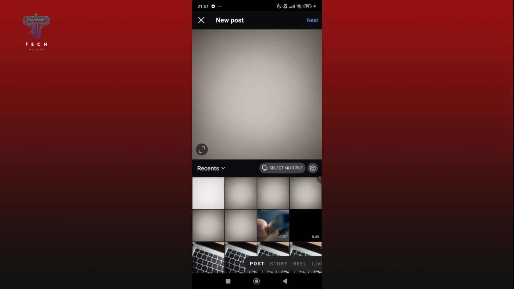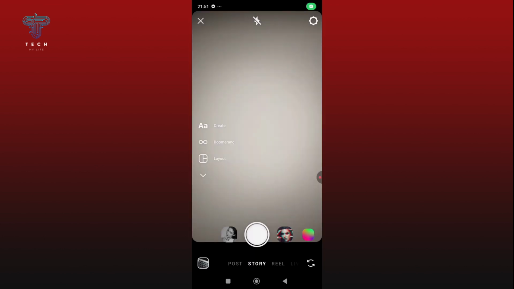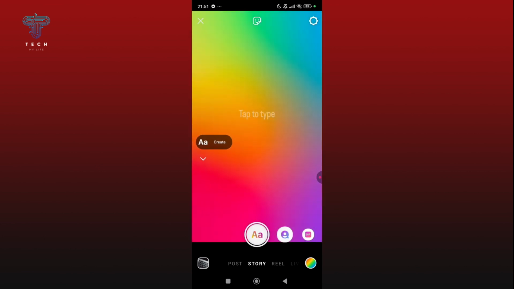Choose a story from the available options. Once inside the story editor, click on the text icon. A blank screen will appear where you can type your message. To change the background color, select the circle icon at the bottom right.